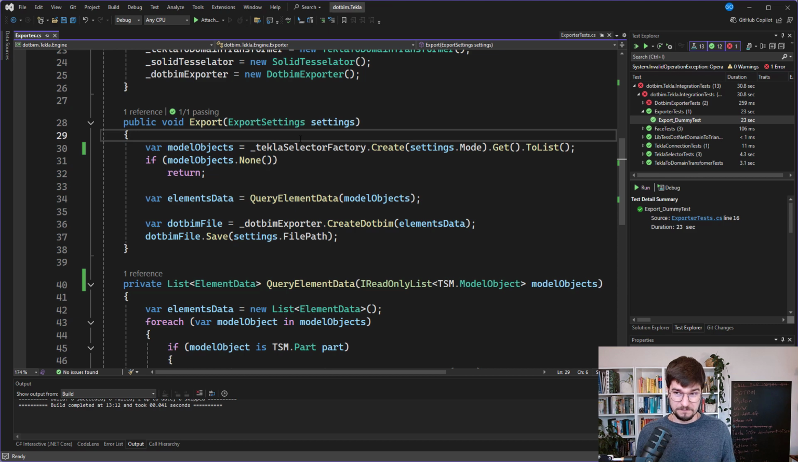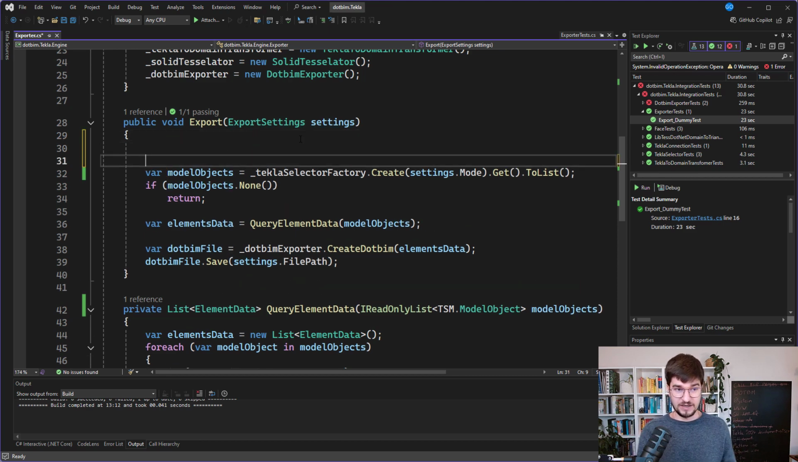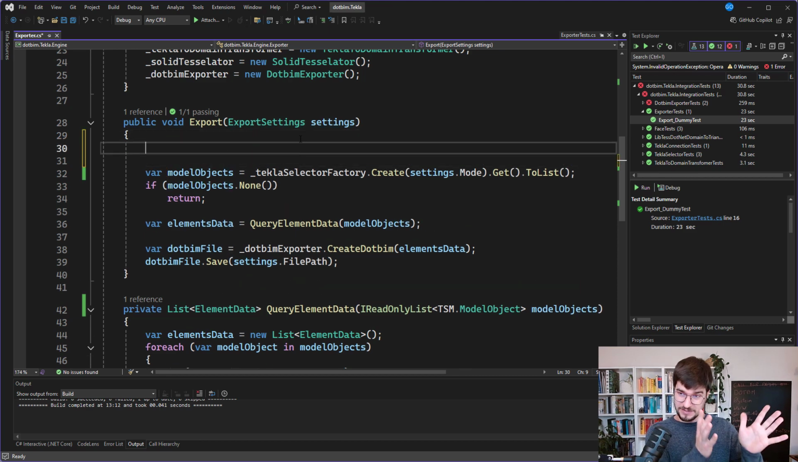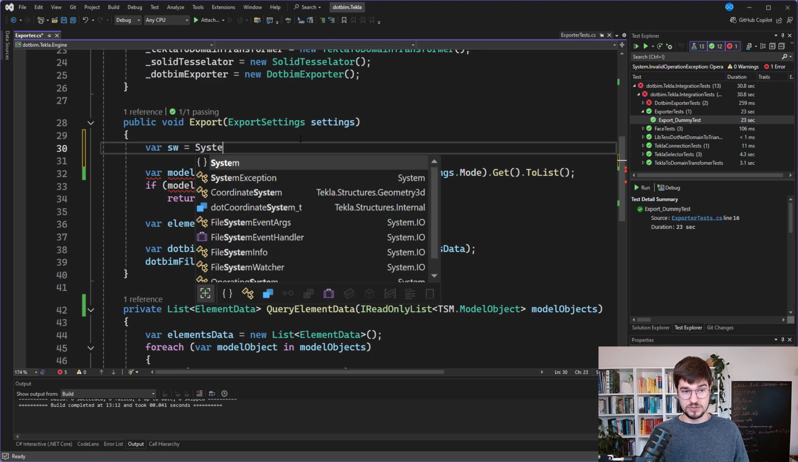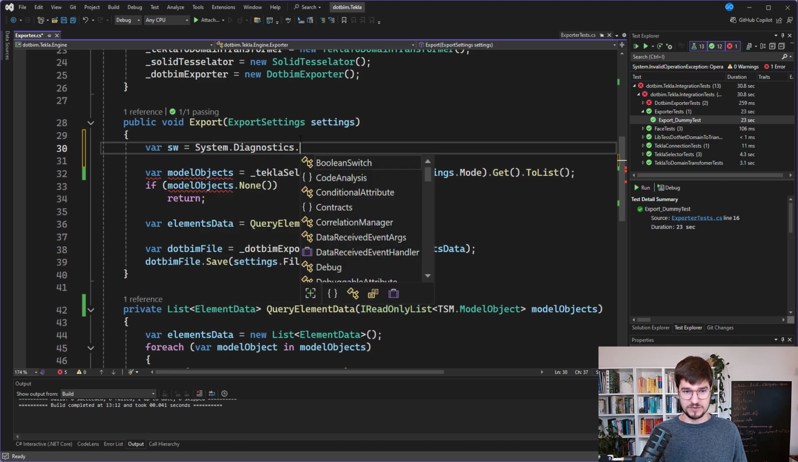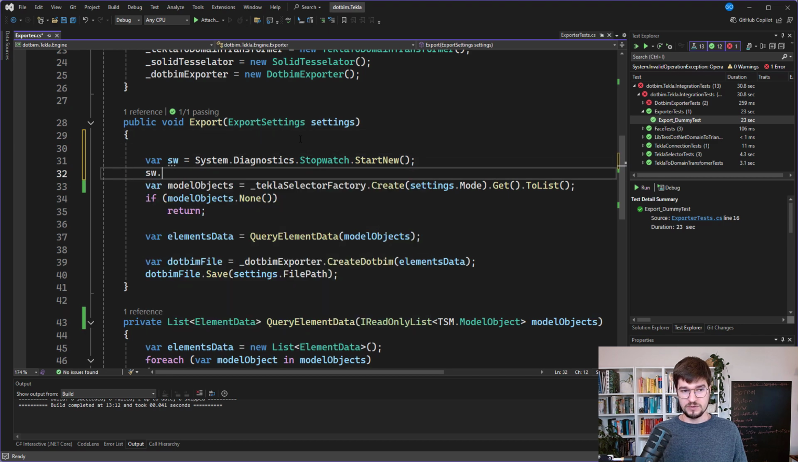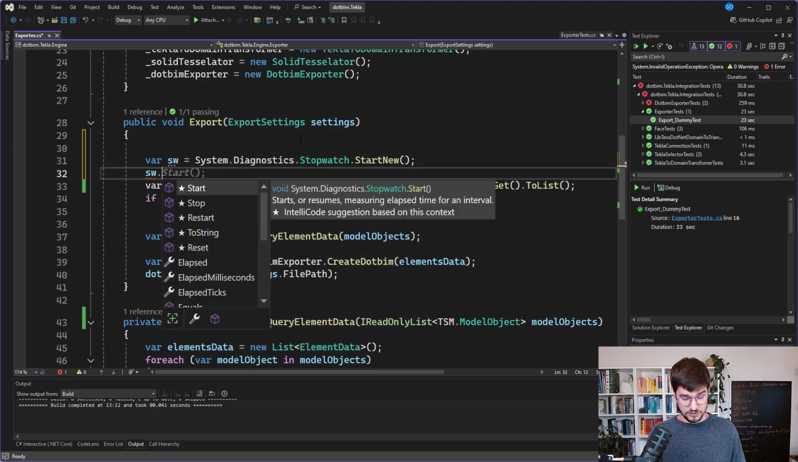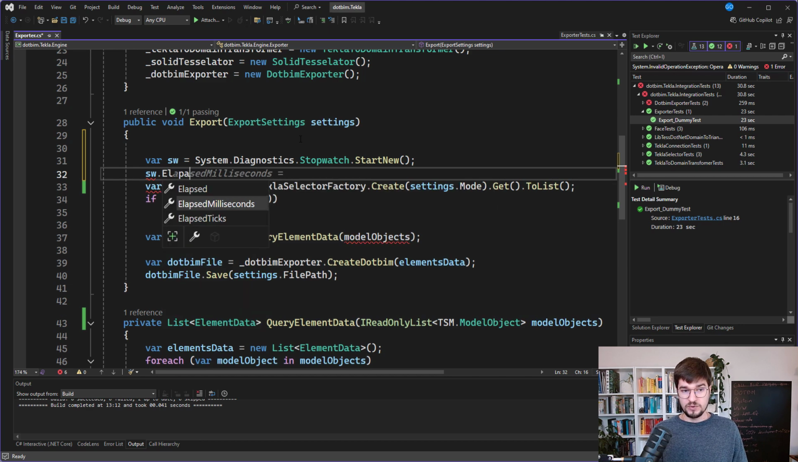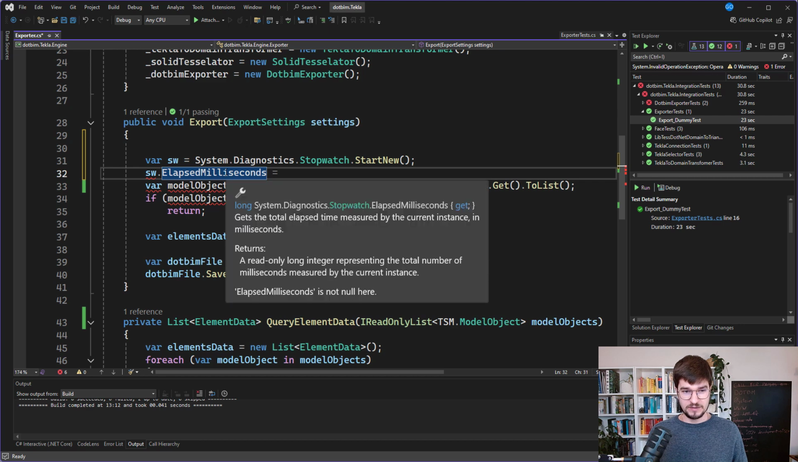So let's start with the most simplistic idea. And please, I'm just trying to replicate how we usually start, but it's not the best approach. Later I will show you a much better approach. So I will start a stopwatch, it is System.Diagnostics.Stopwatch.StartNew. Here it is, and that stopwatch will measure the elapsed time. So we will want to grab those elapsed milliseconds, and they are long.